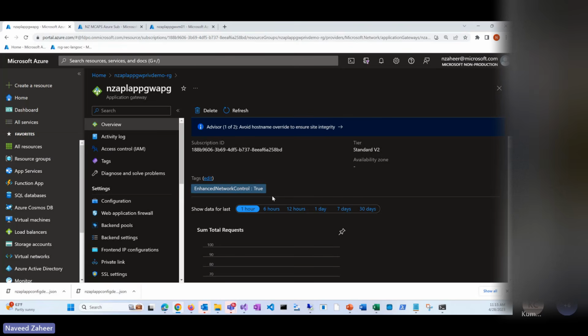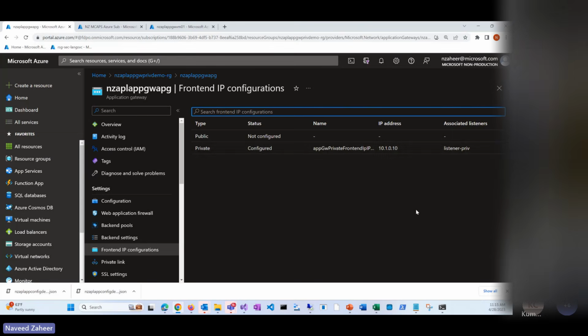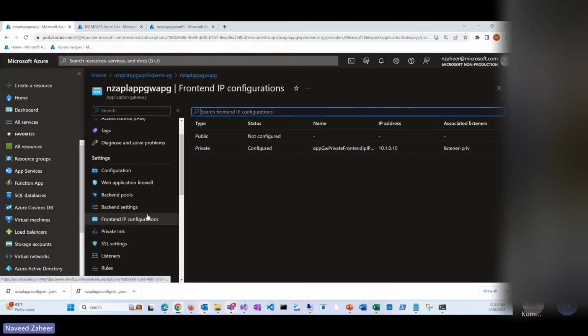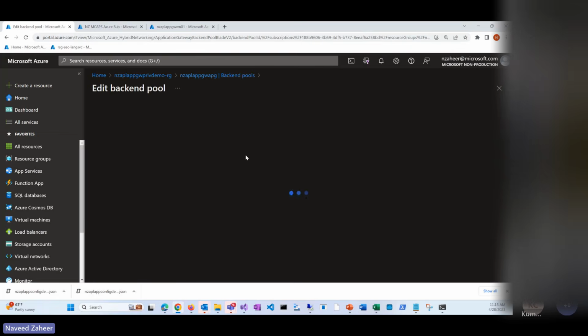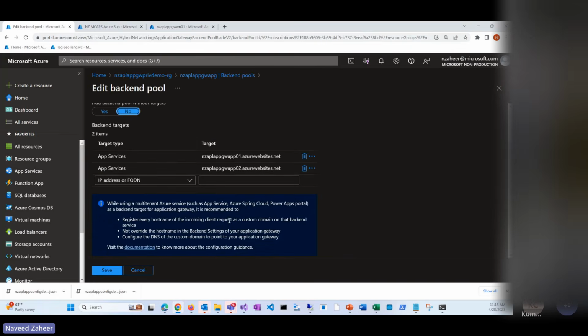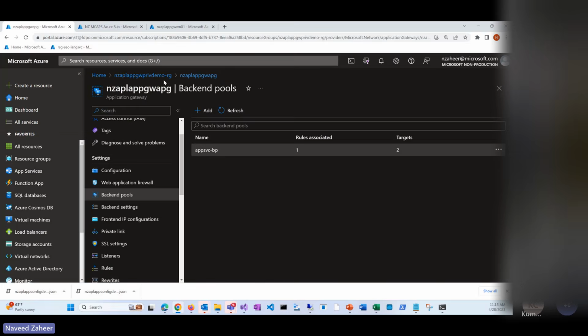Okay, so you will see this tag pop up. I didn't put this tag. When it gets created, it will assign this tag to it. Okay, and let's look at the front-end IP configuration. This is the front-end IP configuration. Public front-end is not created. That's that. We have the backend pools, and I have the app service in that backend pool, private through the private endpoints. Okay, and now let's take a look before we jump into other stuff.